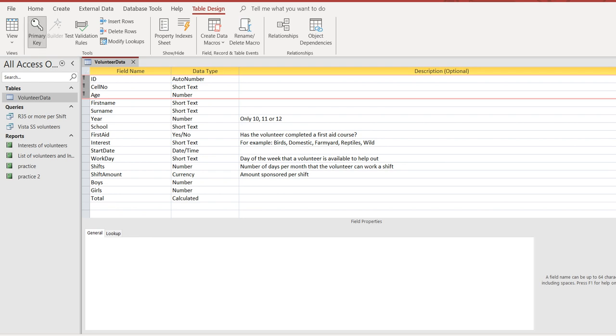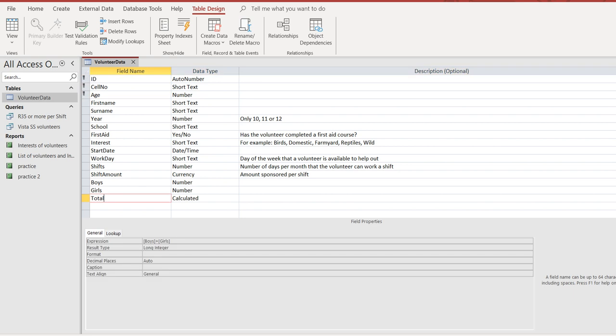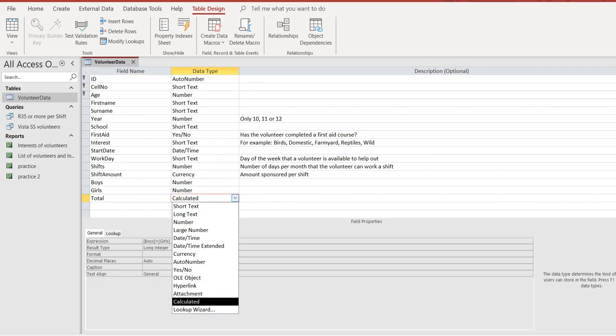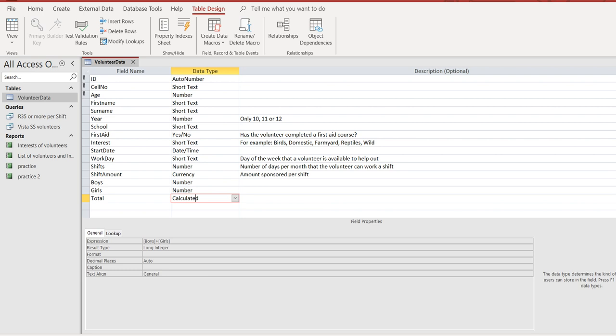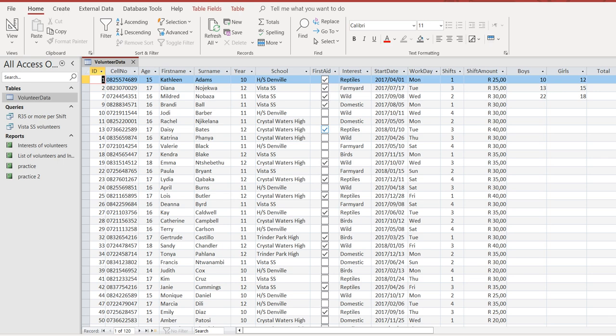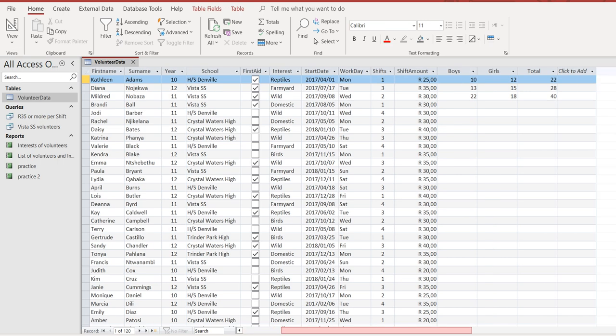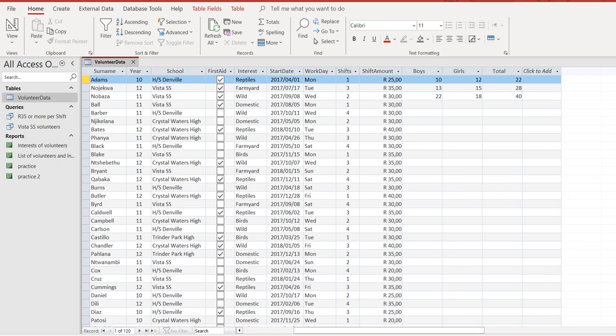Okay, so here I've got total, and I've done calculated, and I've used my expression builder for that. Let's save, and if you look here, let's pull this across. I've got boys, girls, and then it's added it up: 10 plus 12, 22, 13, 15, 28, etc. Right, so it's as easy as that.